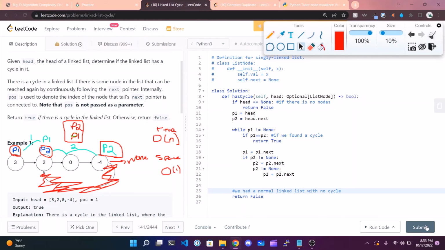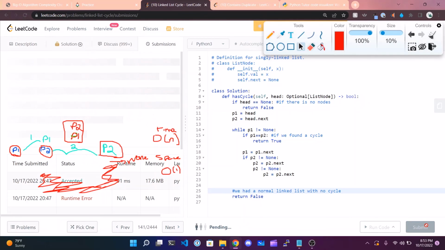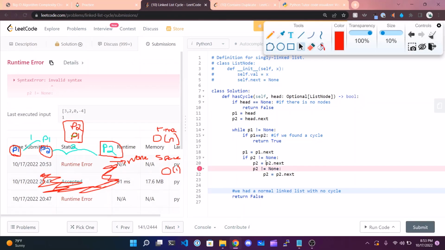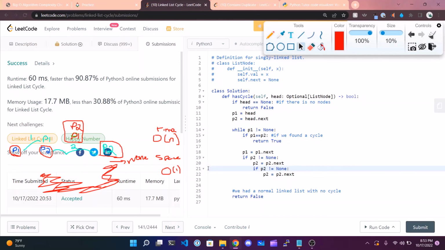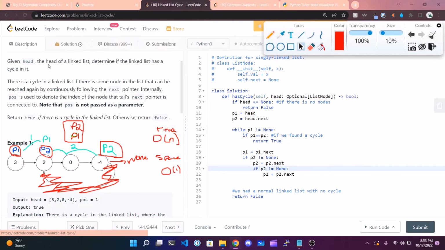Let me see if I made any errors, but I guess we'll find out right now. Invalid syntax for this, right? I didn't put if. Cool, that's that. So yeah, I believe, like I said before, this is the time and space complexity.